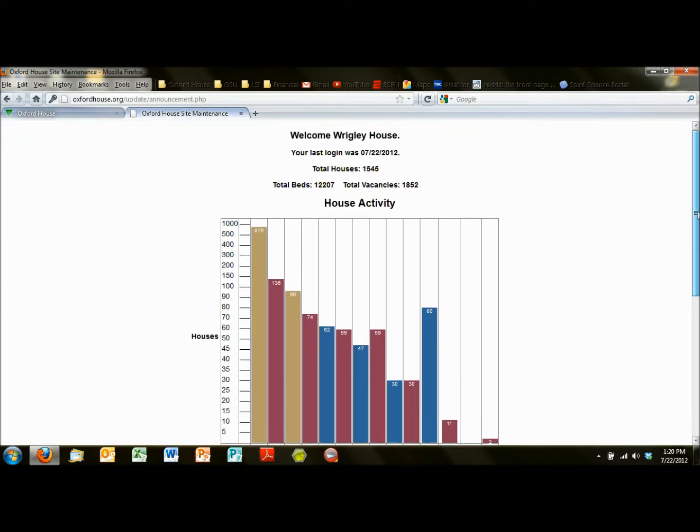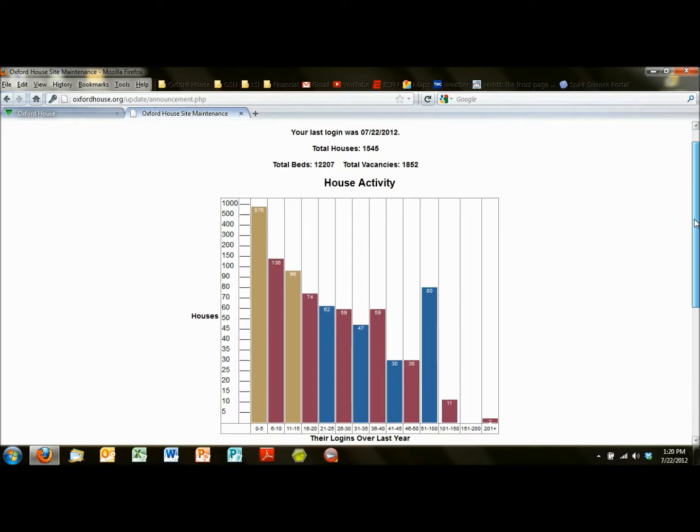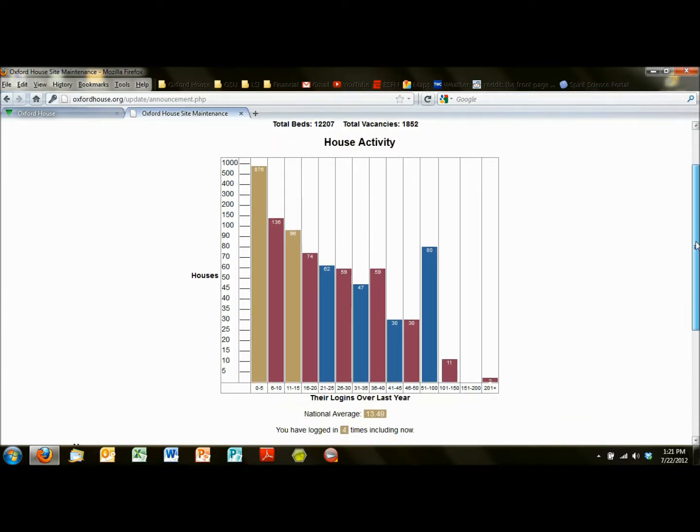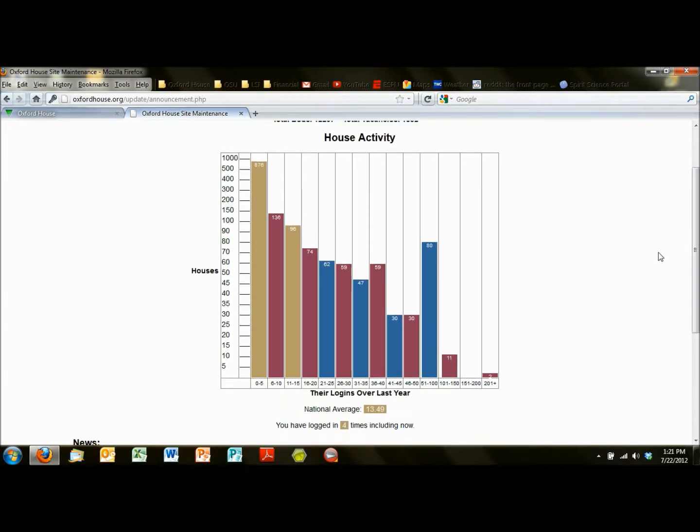So this is the welcome page. Now, on the welcome page, it's going to tell you when your last login was, how many total houses there are in the world. Right now we're at 1,545 houses, so that's over 12,000 beds, and the vacancy count according to the website is 1,852. Now, I would imagine that's probably inaccurate because we have a very low percentage of houses that are actually logging into the website and keeping correct vacancy information.